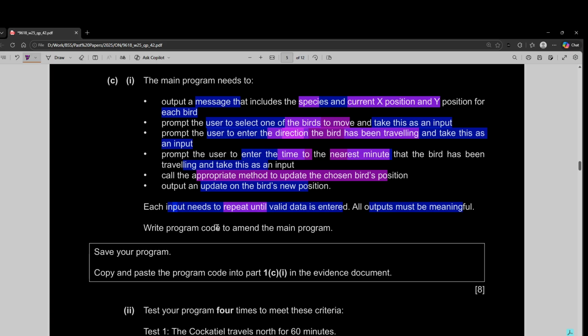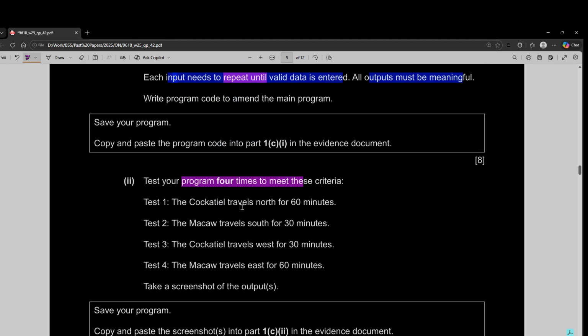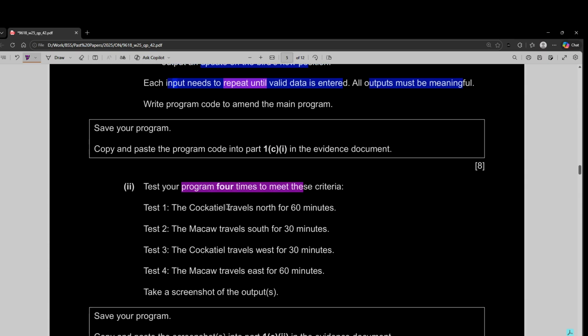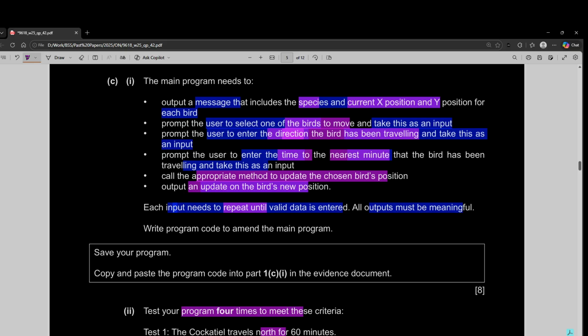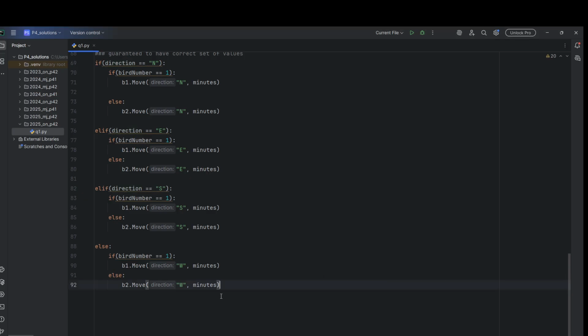Now going back to the last part, they're saying test your program 4 times to meet these criteria. Okay, so we have to test for 60, for 30, for 30, and for 60, and also output the update on the bird's new position. So we have to do that as well.